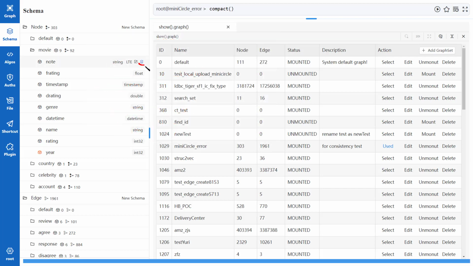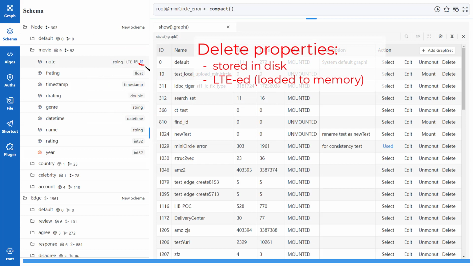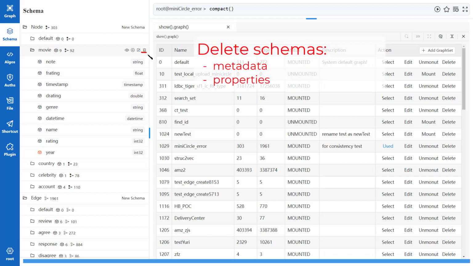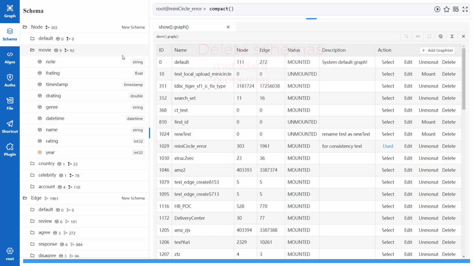Deleting a non-system property will delete the property values both from the disk and from the server memory, if the values of these properties were previously loaded to the server memory. The index and full text of this property will also be deleted from the server disk. Deleting a schema will delete all its metadata and all its properties. Now let's start from scratch to make a new graph set and its graph model.